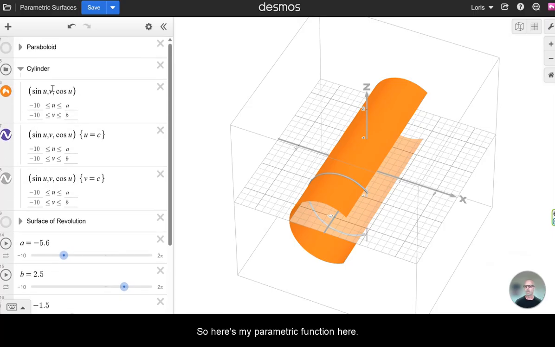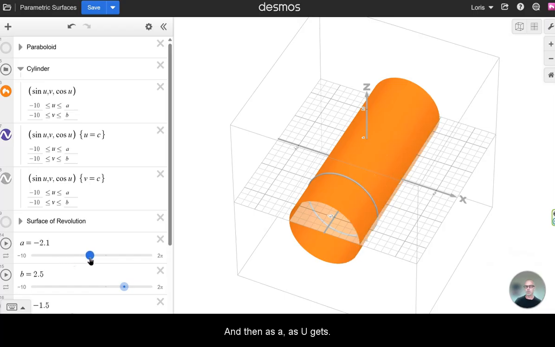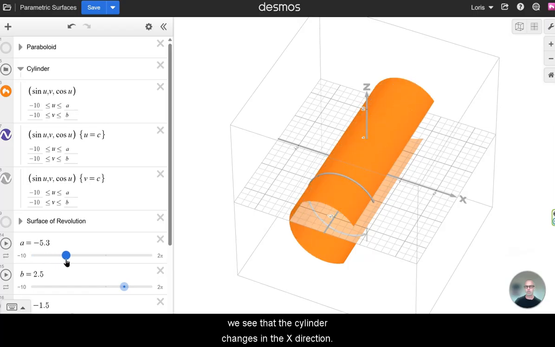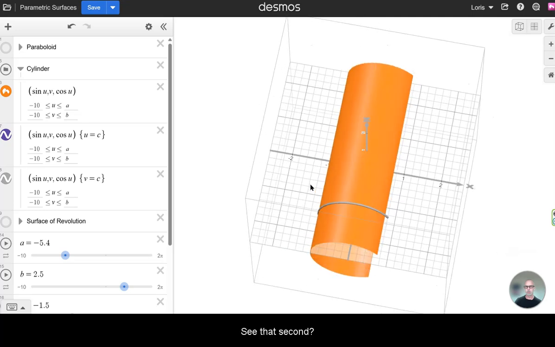So here's my parametric function here. It's basically my vector function in 3 dimensions. So a vector function of 2 different variables, u and v, and then I've got them being constants here. This is for the traces. And then as we go through different values of u, we see that the cylinder changes in the x direction. See that in a second.